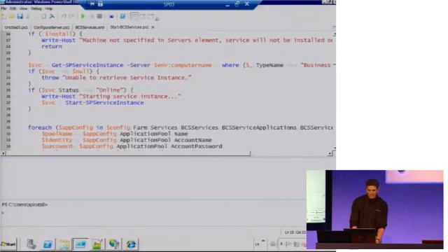I then go ahead and get the service instance here. So get SP service instance. Now I could have called that little utility method that I had created. In this case, I just kind of extracted it out into a smaller little bit here just to go ahead and get that instance and start it.